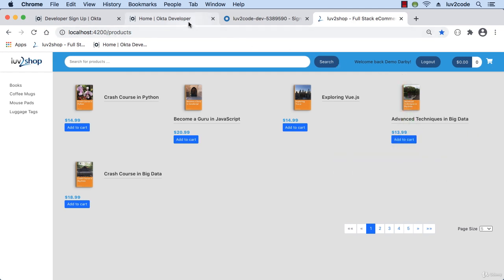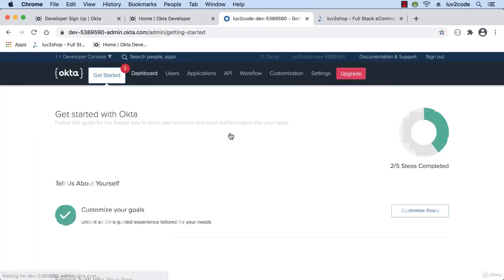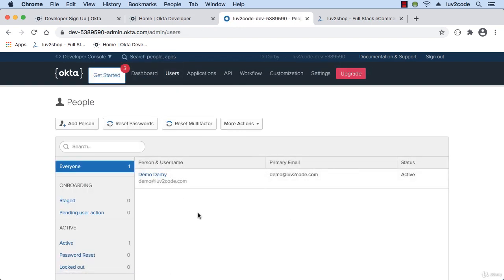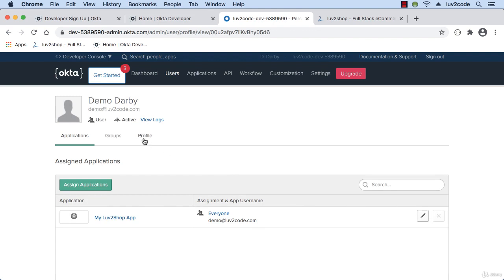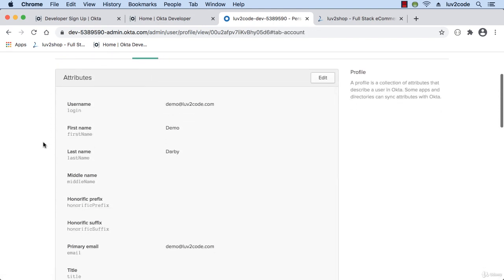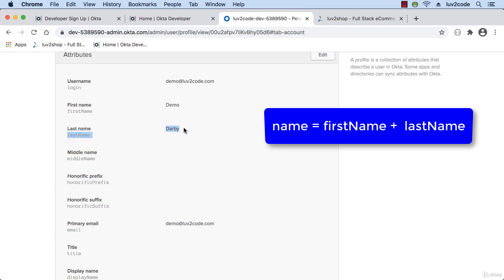You may wonder, how did I get the Demo Darby part to show up? So I'll go ahead and log into my dashboard over here. There's an option where you can select the users. I'll choose my user, Demo Darby. And then I can look at the profile for this user. I can scroll down and we see we have first name, last name. So the name property is the first name plus the last name.